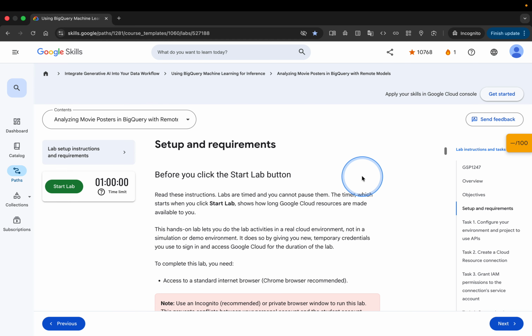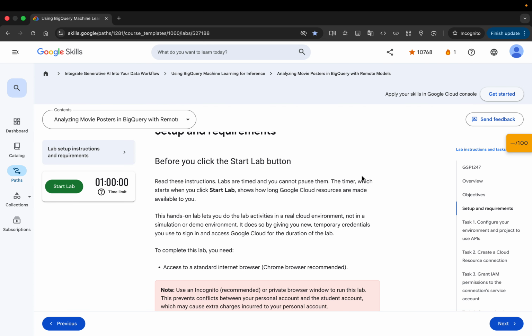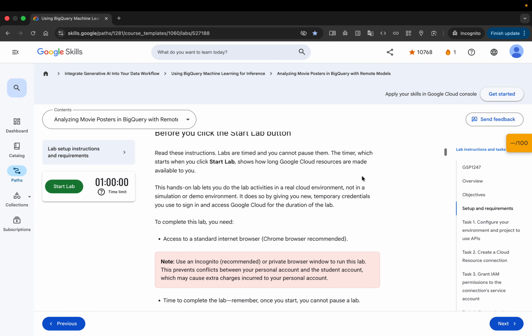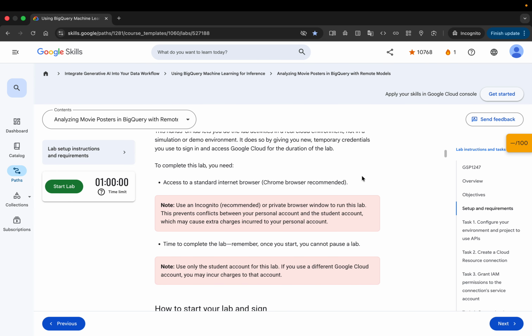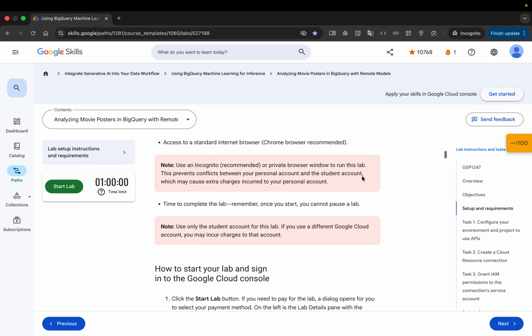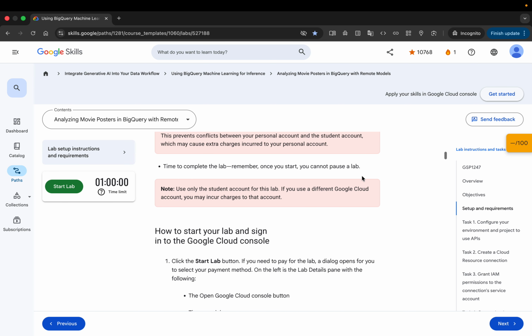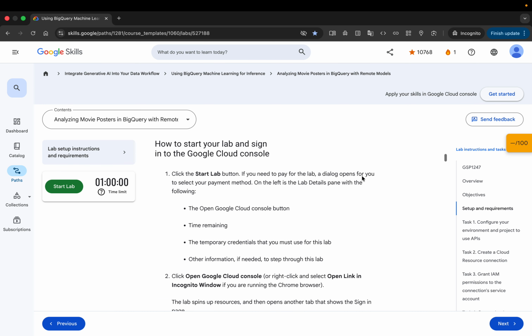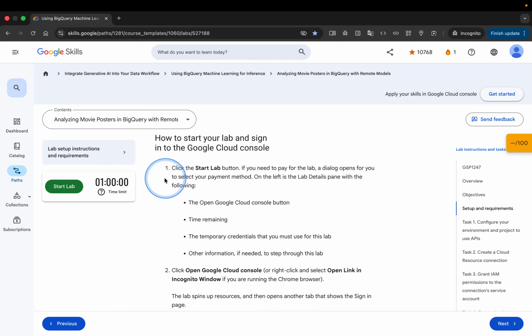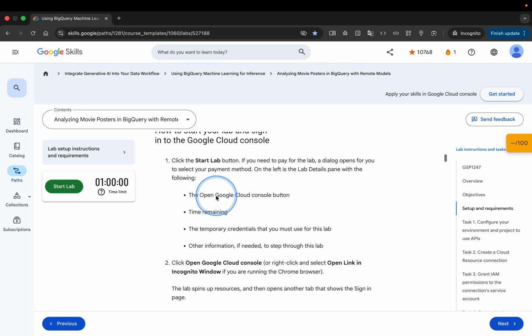So we have our setup requirements. Before we click the Start Lab button, these are the instructions. You have access to an internet browser, which we do have. We have the time to complete tab. And how do we start our lab? We click the Start Lab button.